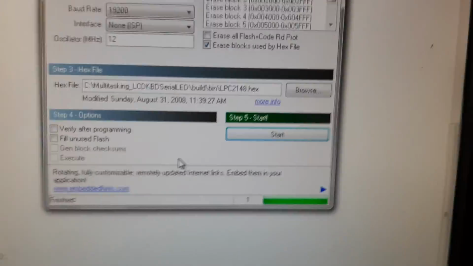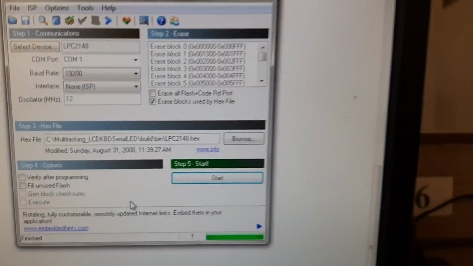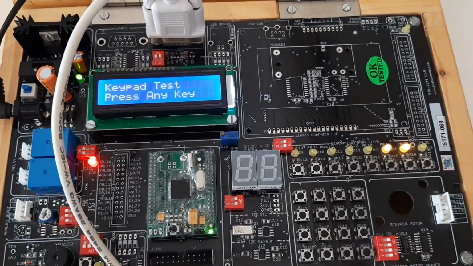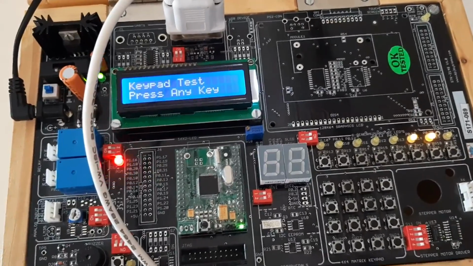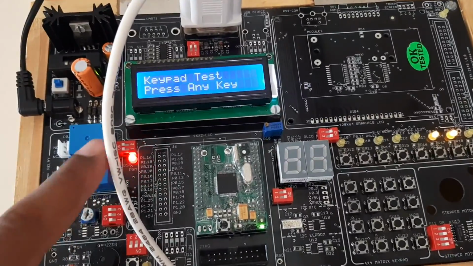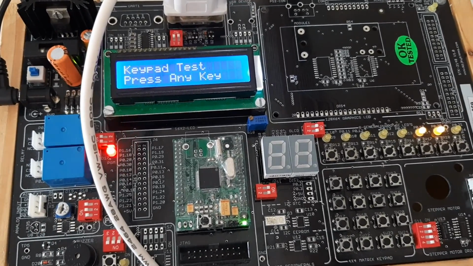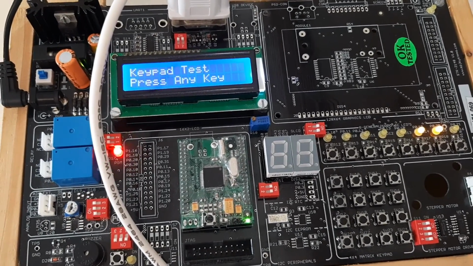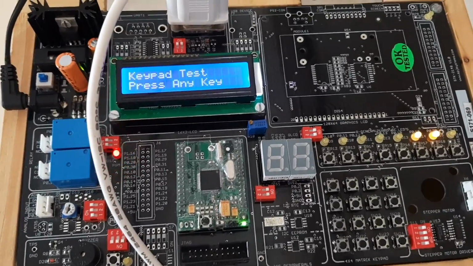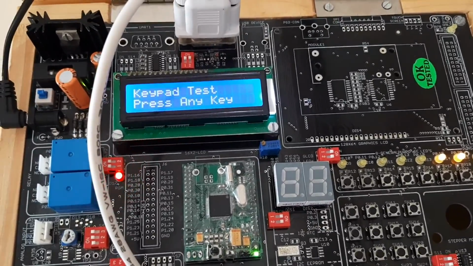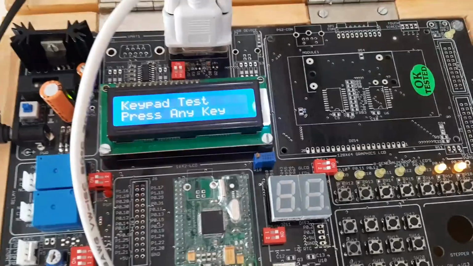So what is your first output? This is finished, so we go to the board. On the board, our first task is to blink the LED on and off. You can observe at this point that this LED will be blinking on and off after every 500 milliseconds. Now the 16 by 2 LCD, that is our task 3.